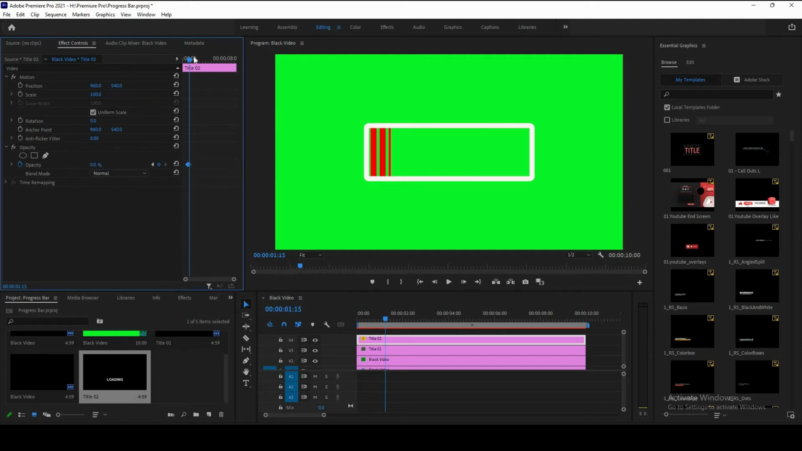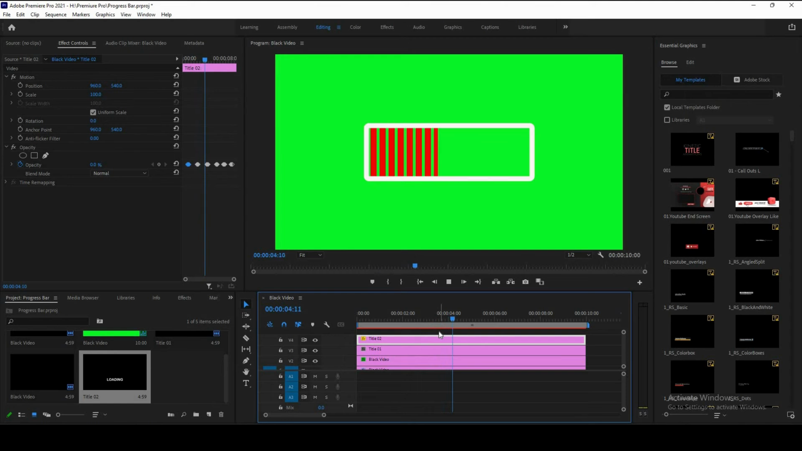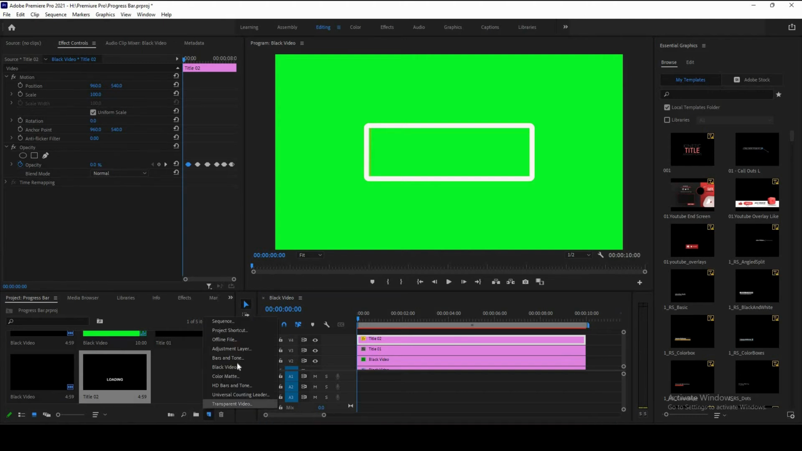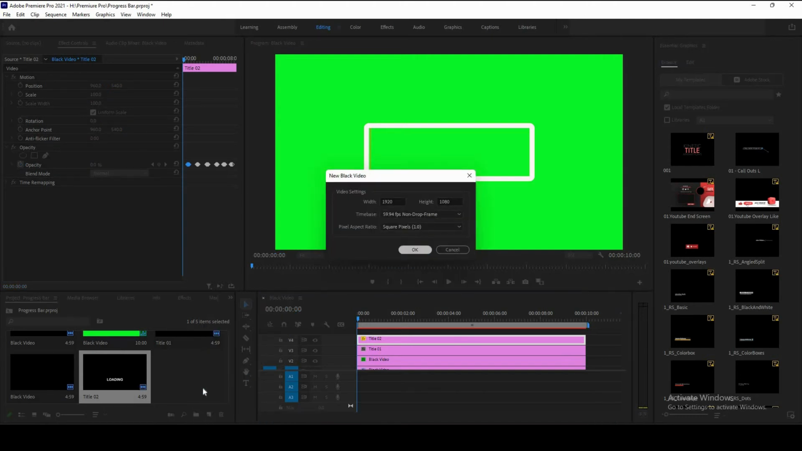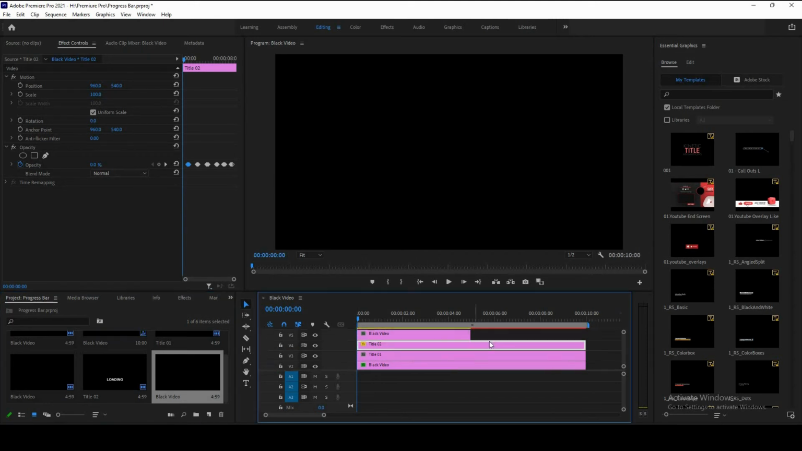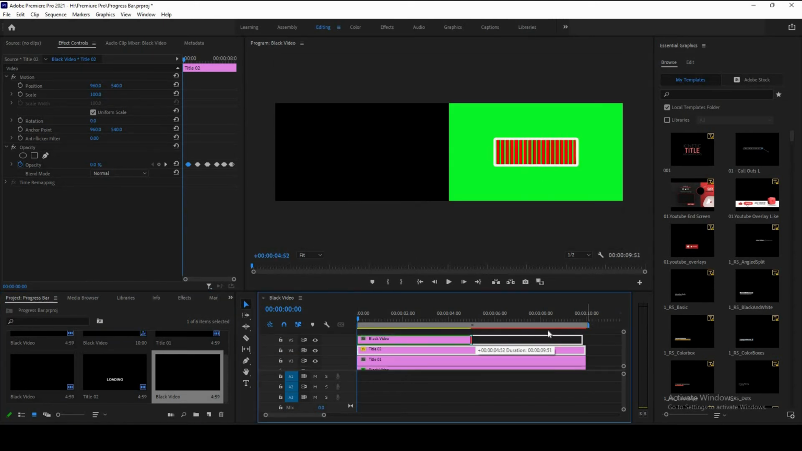So we are done with this effect. You can do this better, just give it a try. So now as you can see, loading text is blinking. What we are going to do next is place a percentage and numbering starting from 0 to 100, so that it will be like loading from 0 to 100%. Now just go to New Item, click Black Video. Press OK, and place this on top of everything on the video layer. Now drag this till the end of the video.